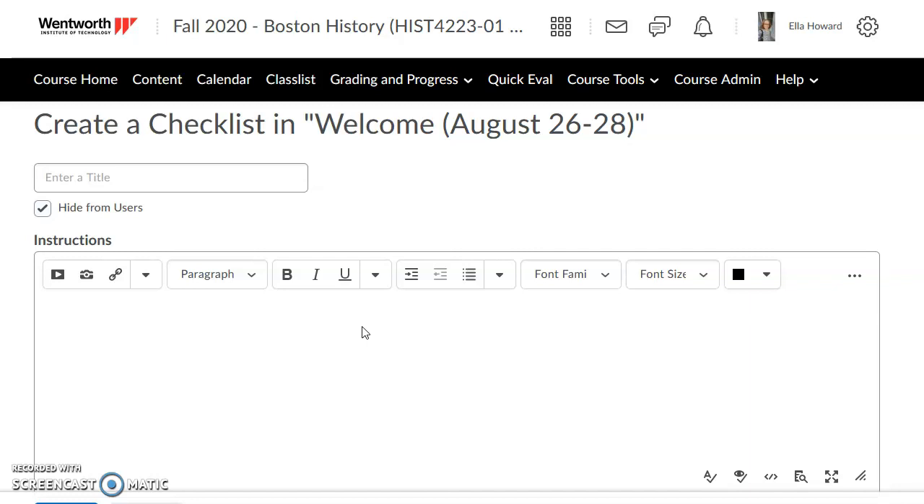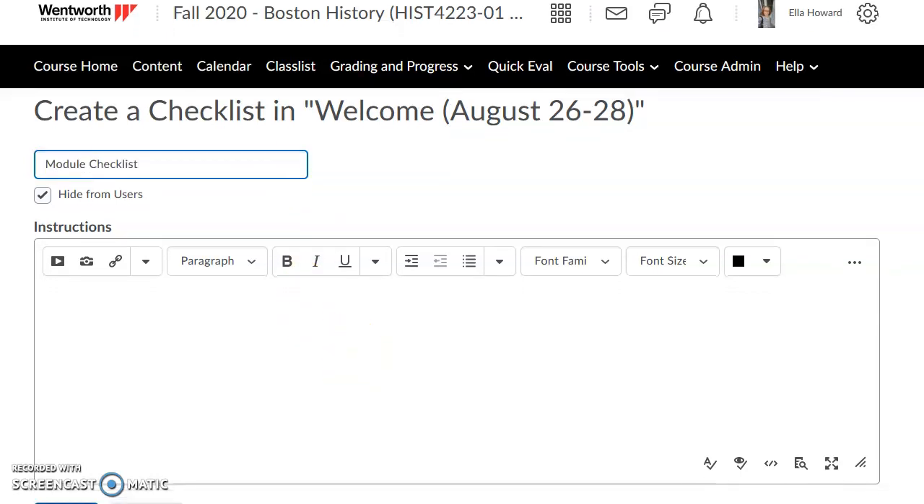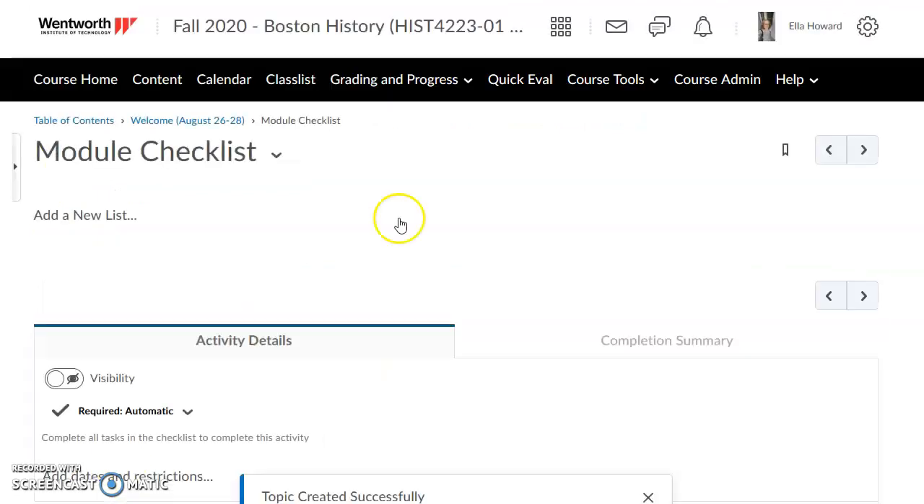It's just for them. It's just for their own progress, their own sense of satisfaction and organization. But I think it's definitely a best practice, particularly in a class like mine that has a lot of moving parts. You can give your checklist an individual title, but you don't have to. I just call mine Module Checklist because it's going to live inside the module. And there's a button down here to save and create.